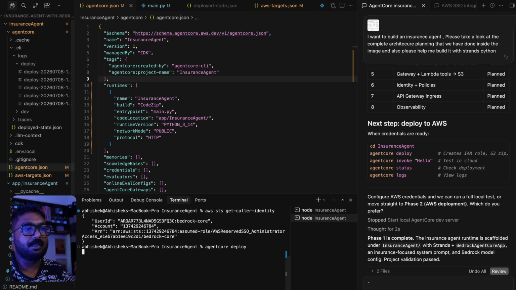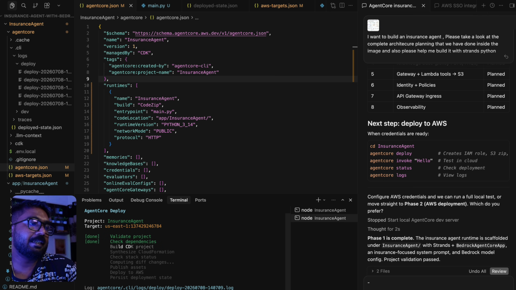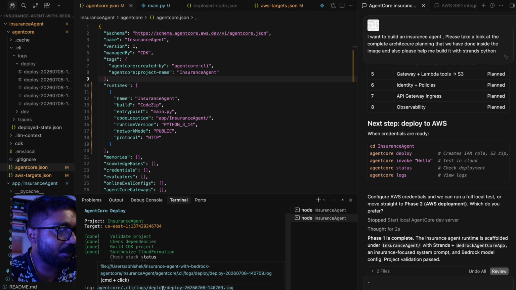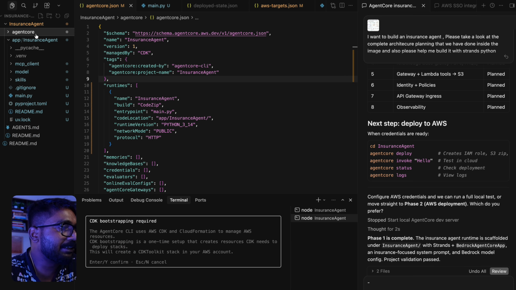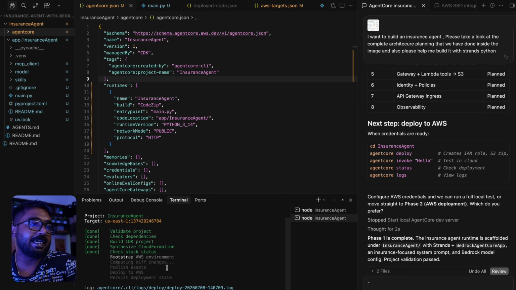This will help us deploy, not Lambda, but the complete AgentCore infrastructure to the AWS cloud. Right now we just have the runtime, correct? So it will deploy the complete runtime to the AWS cloud. Then we can connect that AWS cloud runtime to our local and use it. You can also check the logs maintained over here. So this is AgentCore, the insurance agent is there. I allow it to bootstrap the AWS environment, and then it will compute the difference if it has been deployed previously, compare the changes, publish the assets, deploy to AWS, and everything will be deployed.